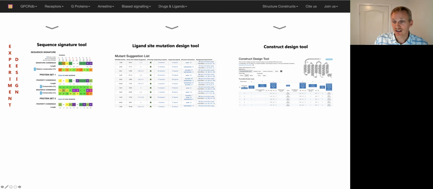And the construct design tool is to make new structure determination experiments. If you do crystallography, probably you're interested in all the type of modifications. If you're doing cryo-EM, maybe you'd like to know at least about N-terminal truncations, where to put maybe a signal peptide to increase the expression, and find some experimental conditions and reagents.